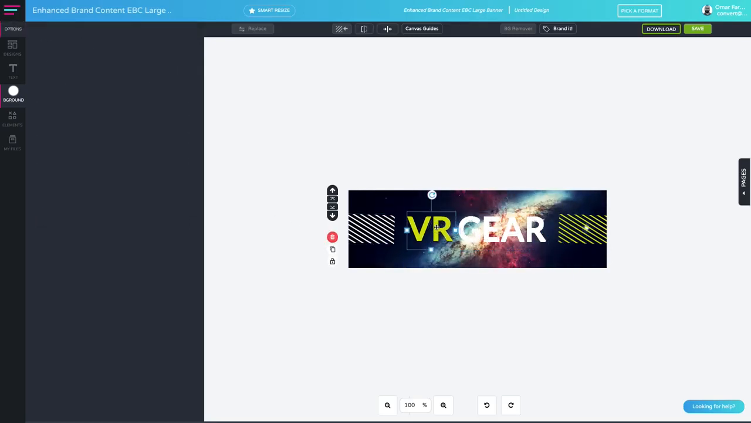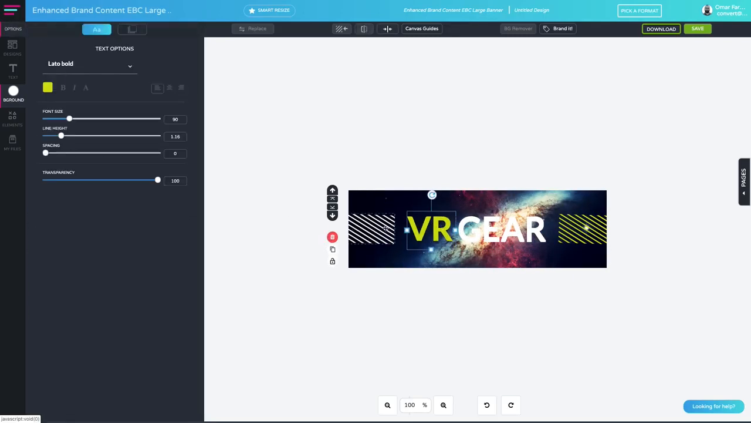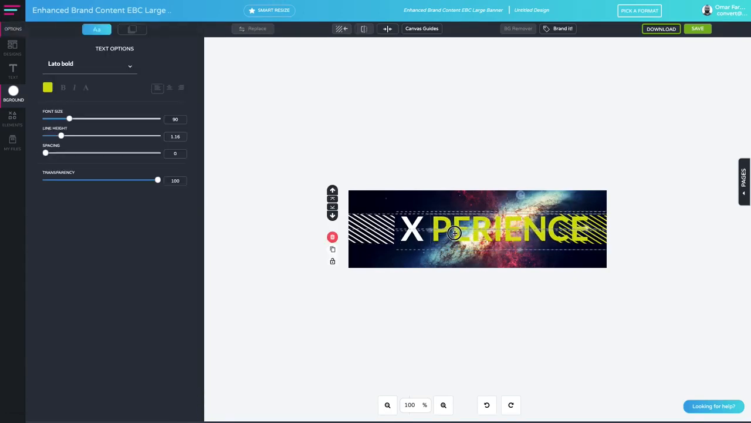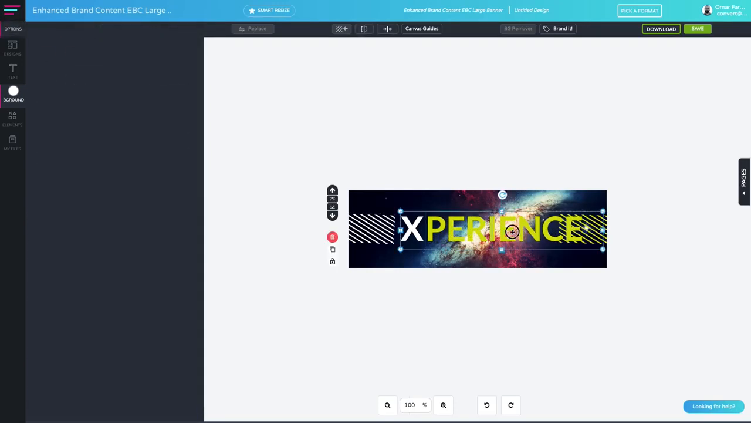Okay, so here, let's delete this. Oh, well, we could probably keep this actually. We were calling this experience, was it? I like the way this dual color system is going on here. So we can get rid of the VR. Duplicate, delete, and make the X in white. Delete that, and there we go. So we got our experience.